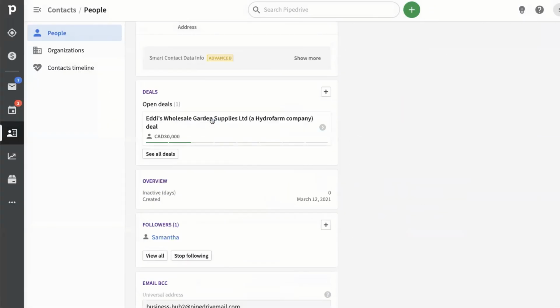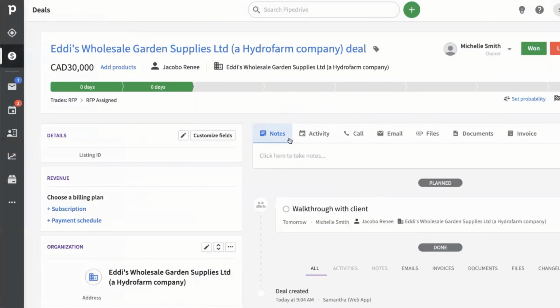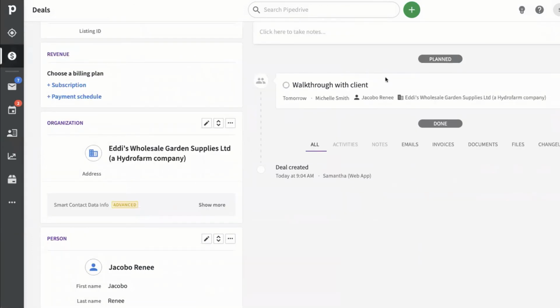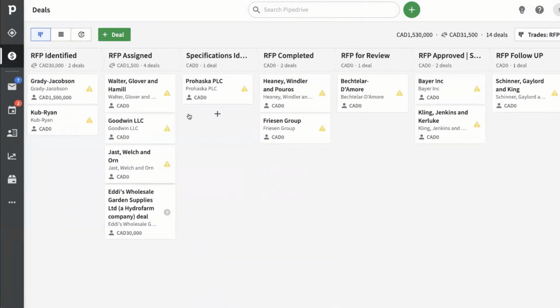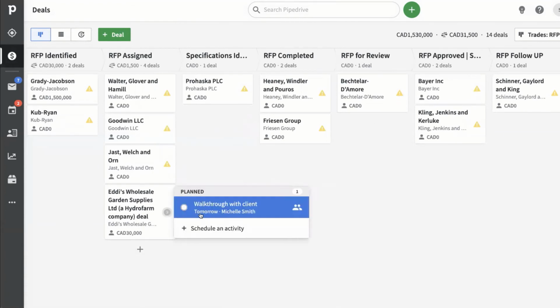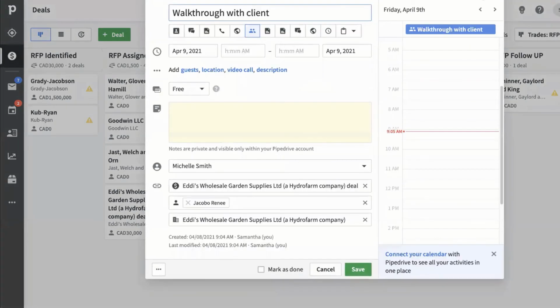So now if I go into the deal, you'll see that there's the walkthrough of the client. Now if I come over here, you're going to see everything over here is yellow because there's no activities assigned, but this one's gray, right? And if I click on that, it's going to tell me what it's due, and I can click on that and it'll take me to the actual activity.